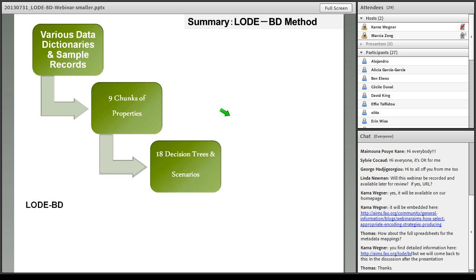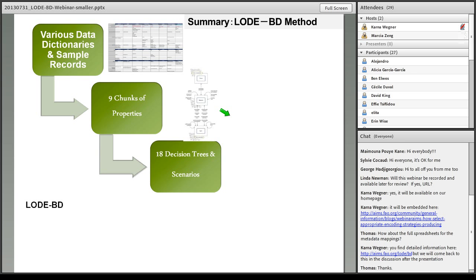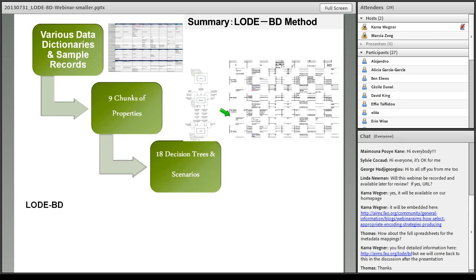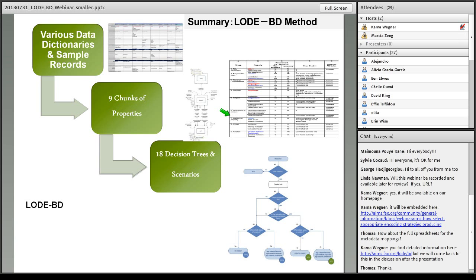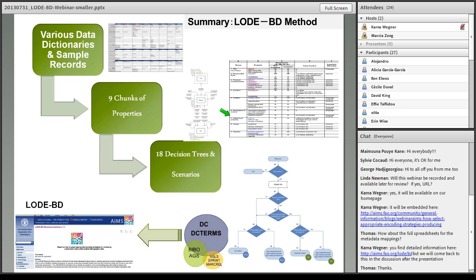So the LODE-BD methodology started with various data dictionaries and sample records. Then we came up with 9 chunks of properties and created explanations for these 9 chunks, and also many decision trees showing different scenarios for the webmasters or data providers. They can walk through each of them and mark exactly what kind of data they want to provide, and also how to encode it with metadata terms that came from standardized, well-used schemas.